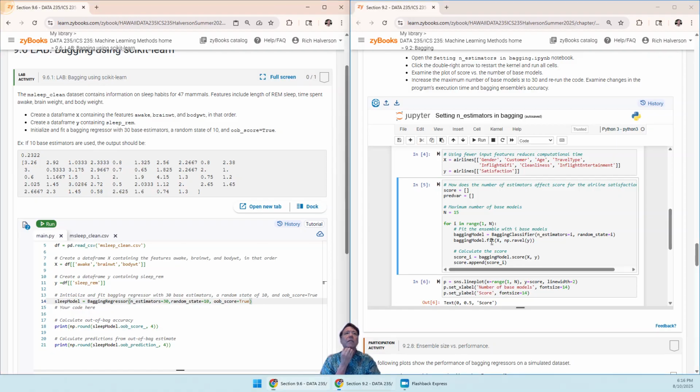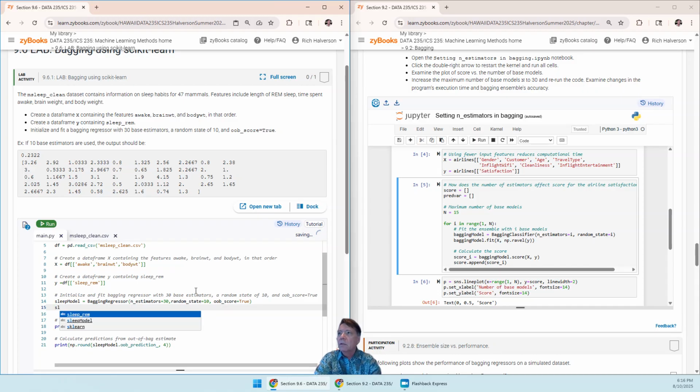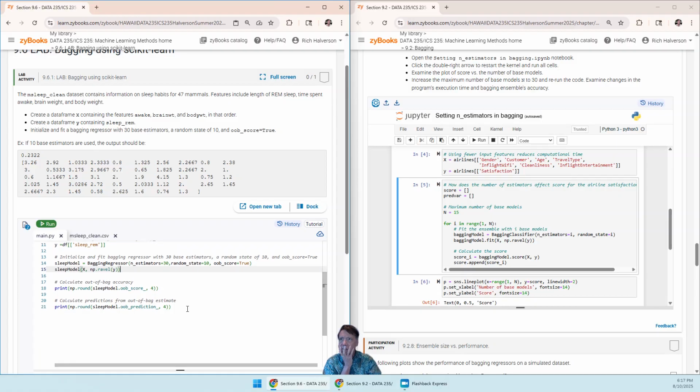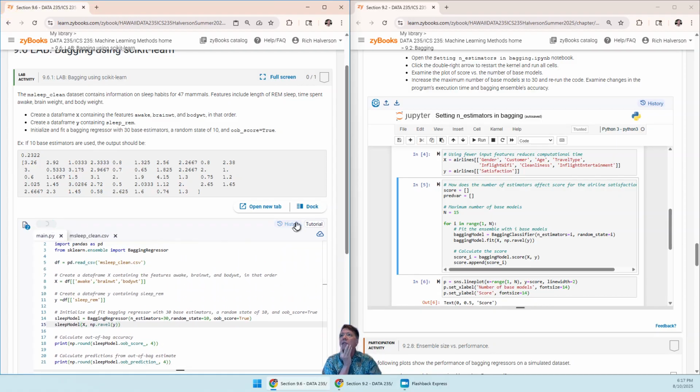We have to fit it. So it's sleep model fit. We're going to fit X with the np ravel of Y. That's the way they like us to do it. Okay, this might be all. Let's run this and see what it does.